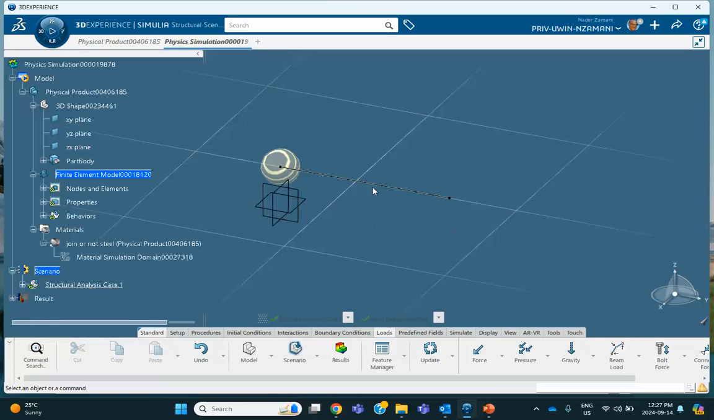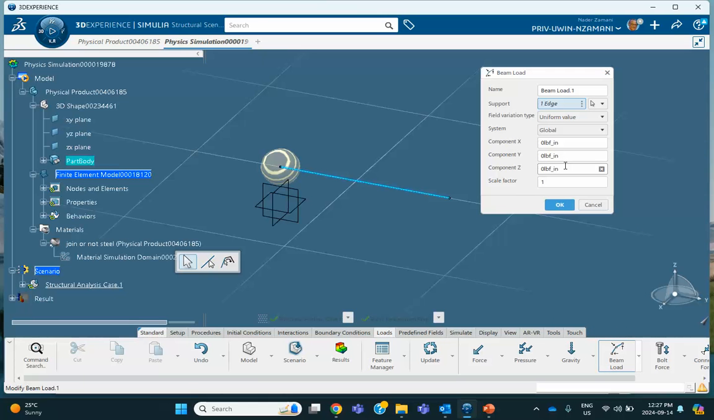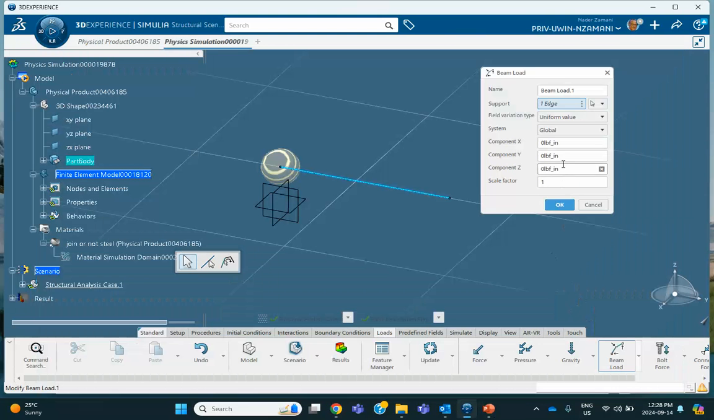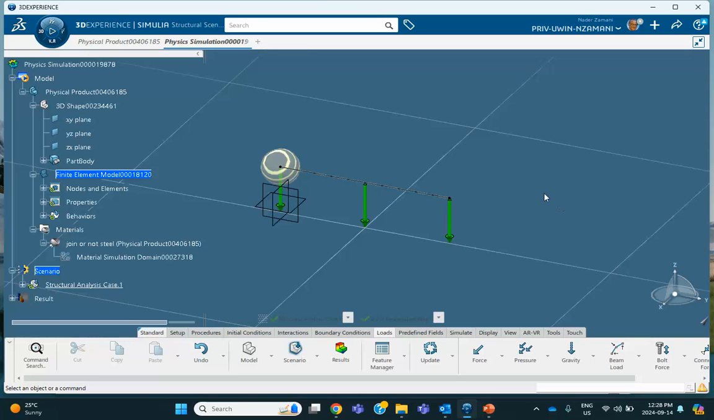Notice that I can select this line. You will see that in strategy 2, I will not be able to do that. And apply a beam load. Downward, I think the slide said a 10 pound per inch. So minus 10, minus 10. You say, okay, there we are. And that's pretty much it.